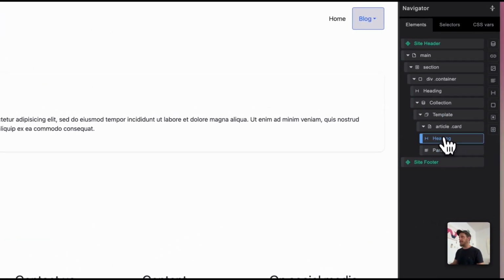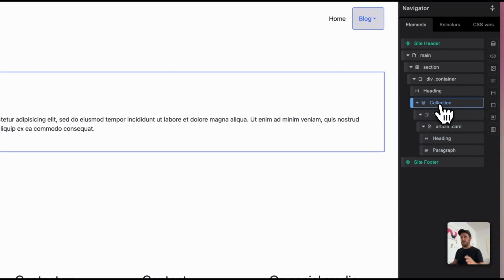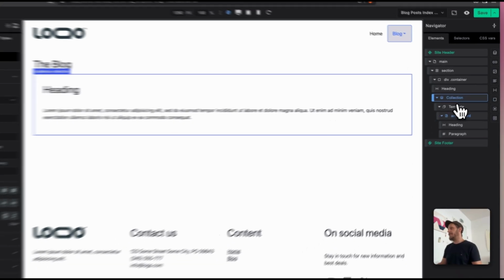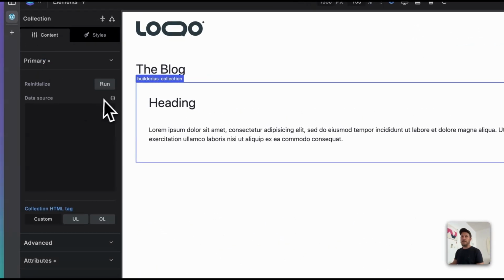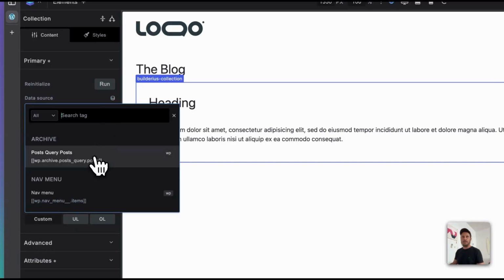This is everything that I have done. So this is just kind of putting HTML elements together. Wanted to skip this to be faster. So let's pull some data for the collection. So I selected my collection. I will go to content, click on this little database icon, and just choose post queries.